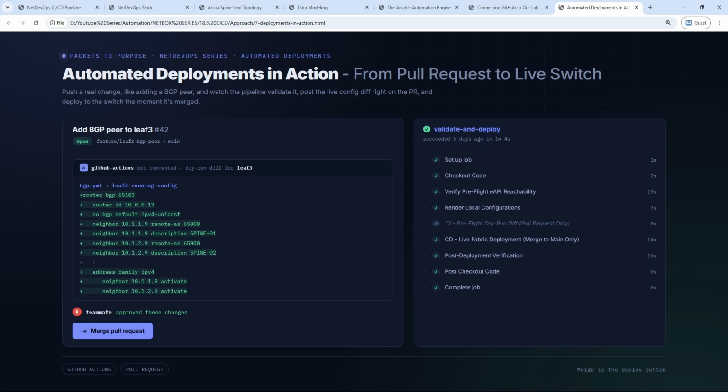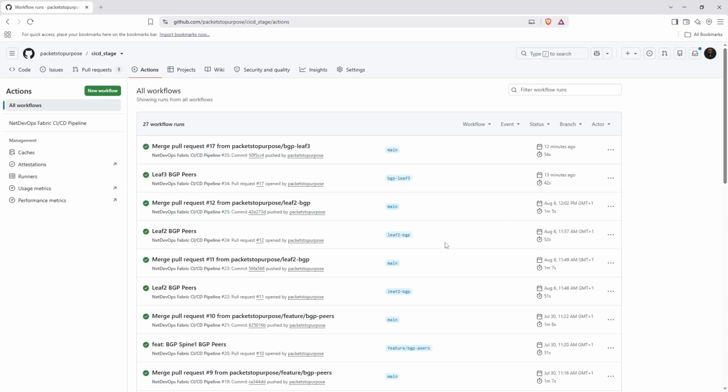So by the end of this series, you will have a fully functioning CI/CD pipeline that you can showcase in your portfolio.